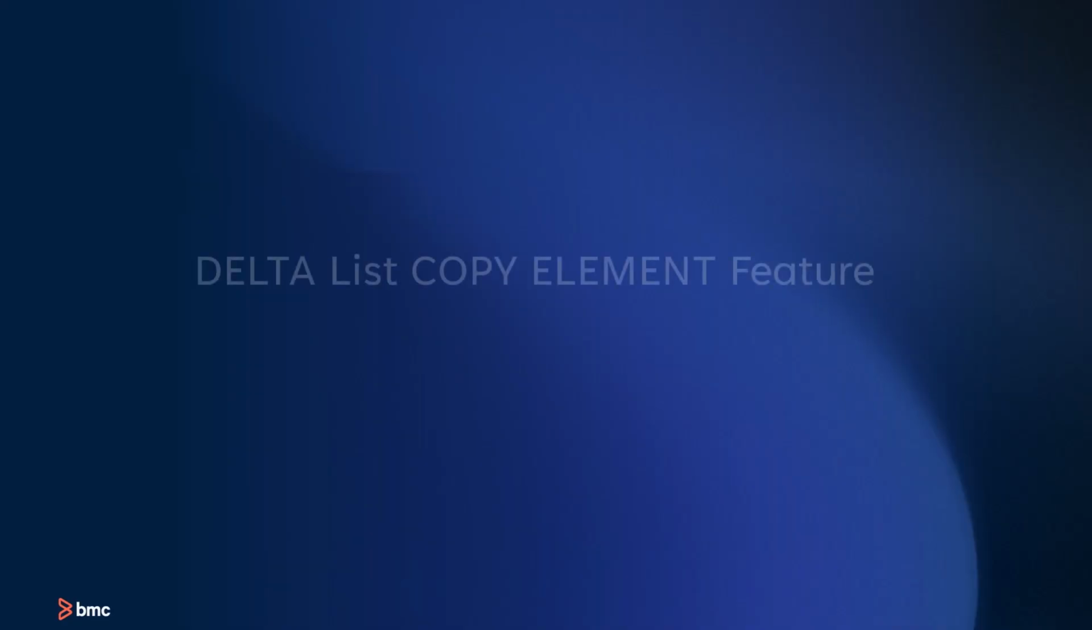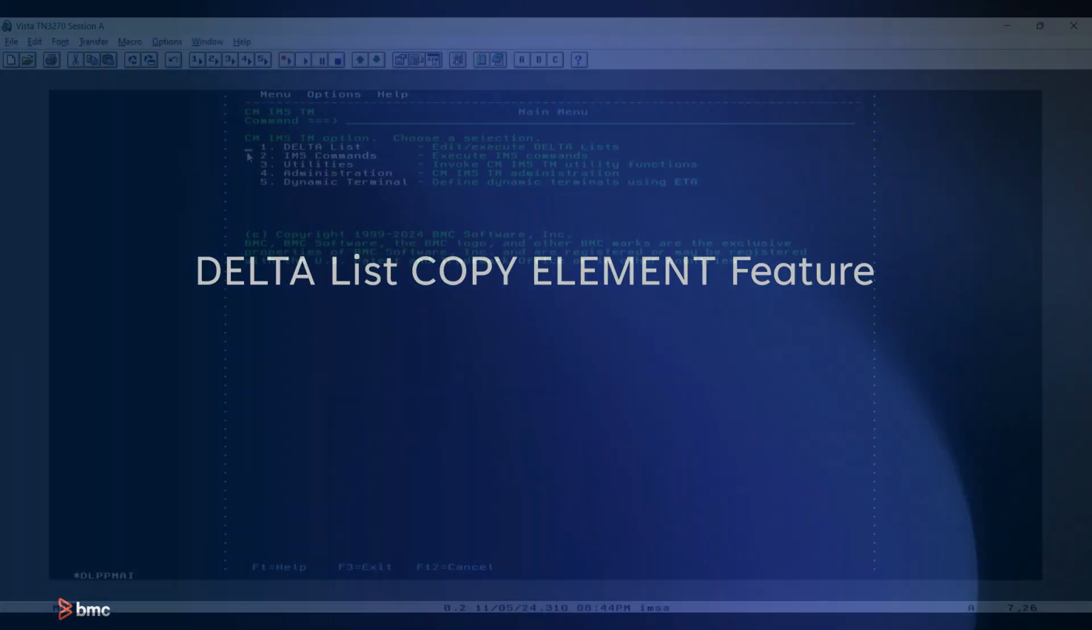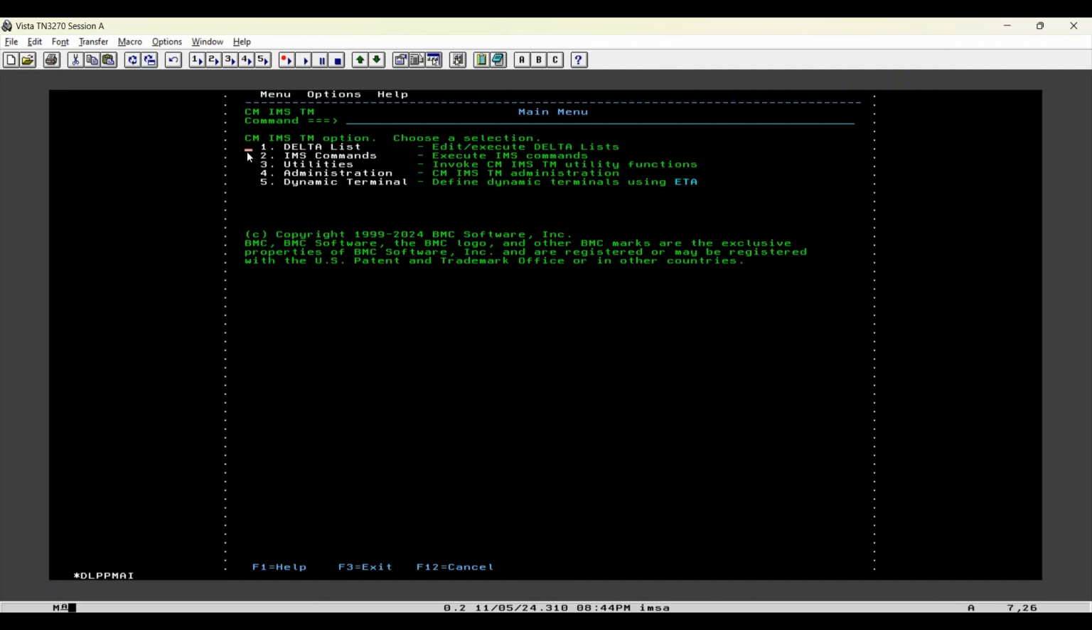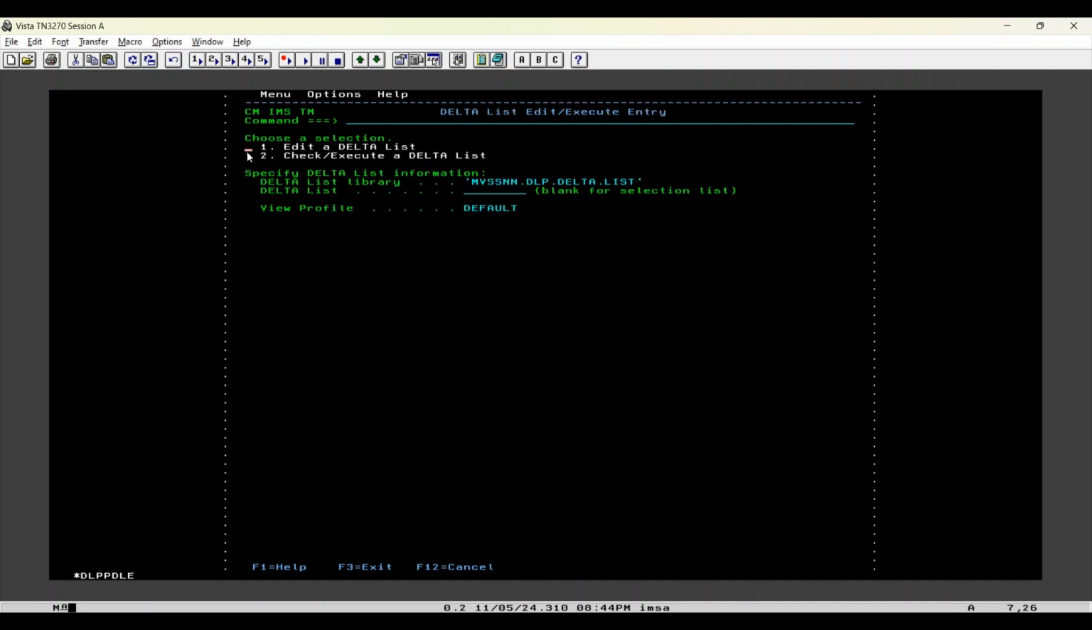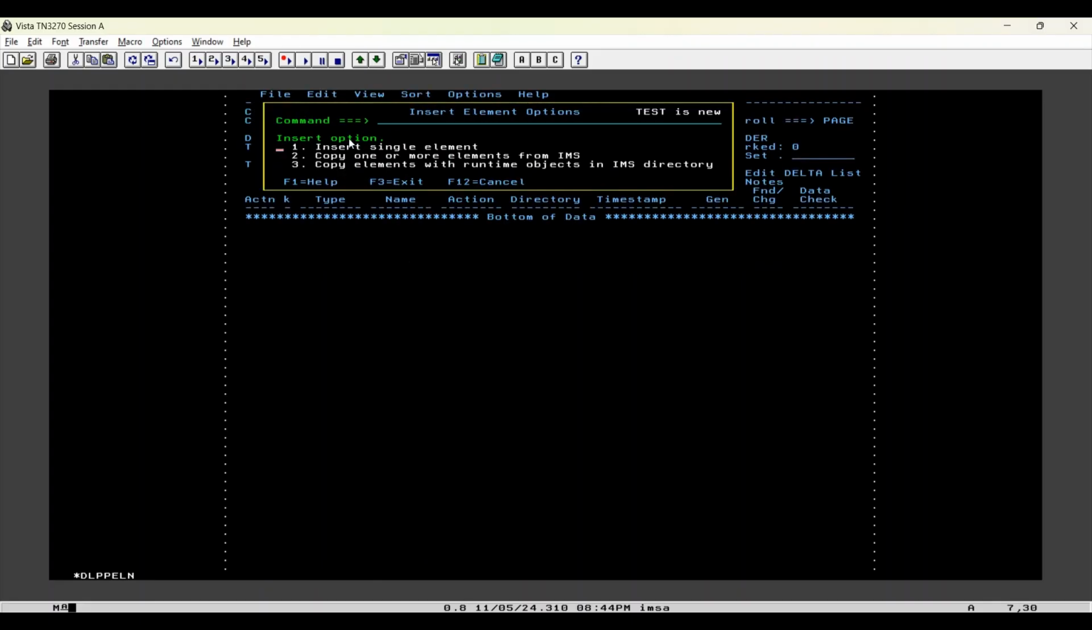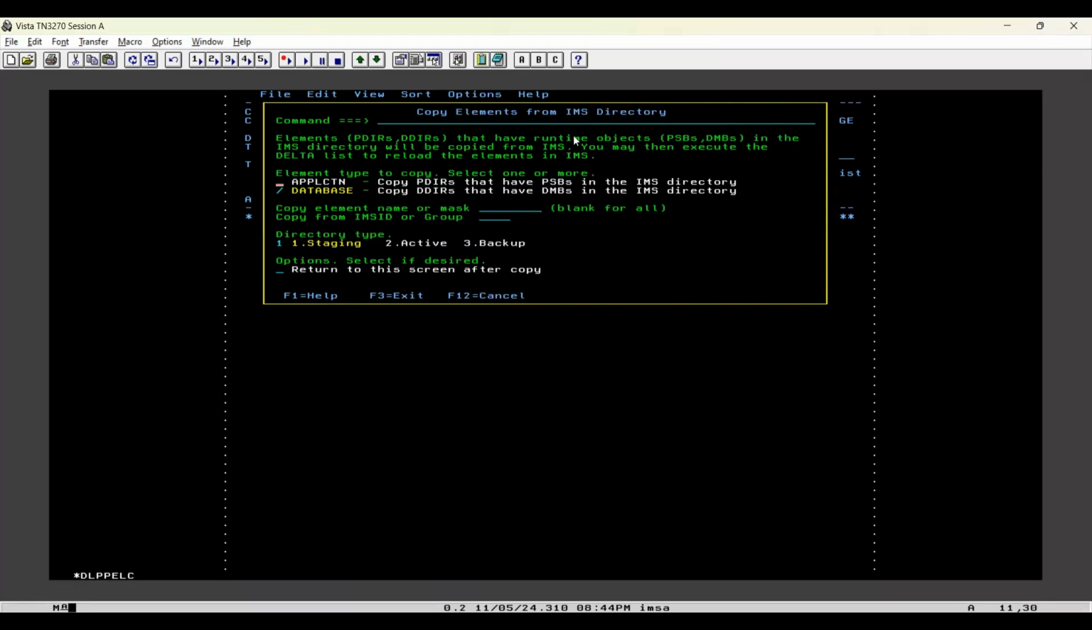The Delta List copy element feature is used to create Delta List elements for reloading from a backup directory. To create a new Delta List member, start by selecting option 1 from the main menu, followed by option 1 again. A pop-up panel will appear, offering the option to insert a Delta List element. Select option 3, copy elements with runtime objects in the IMS directory, to access this panel.